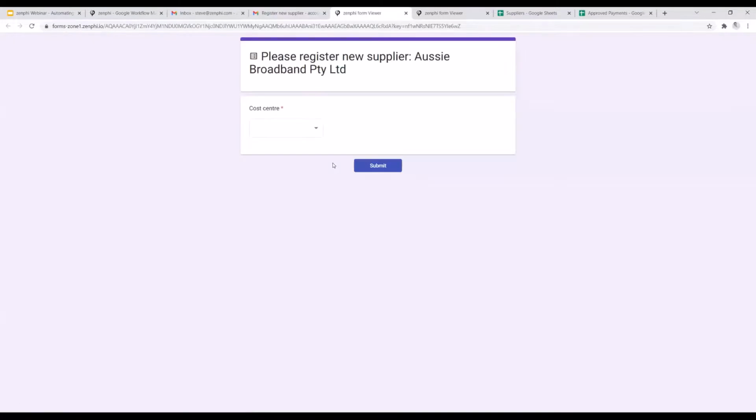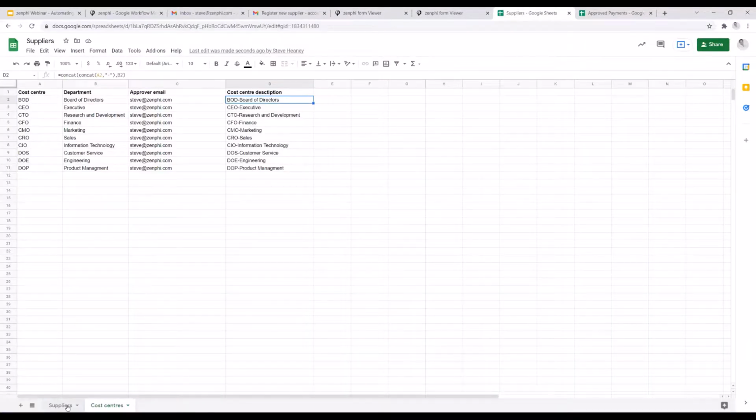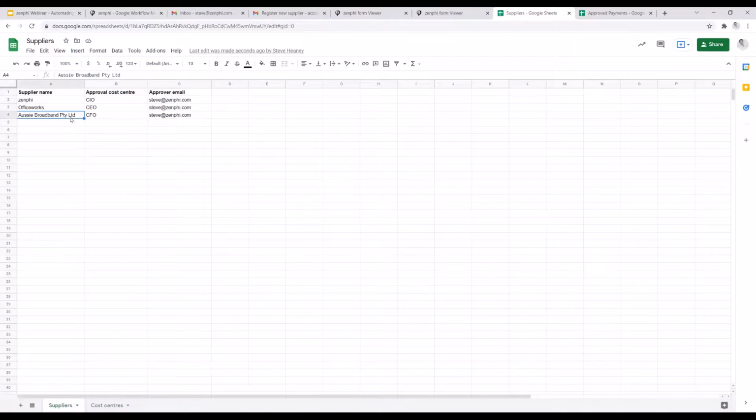I bring up the form. It's saying, please register Aussie Broadband, and I can choose here which cost center within my organization is going to be responsible for approving that particular expense. I'm going to give this one to CFO. So I'll submit that. If we have a look now at our suppliers sheet, you can see that we've got this new row added now for Aussie Broadband, CFO, and it's got the approver email in there. So now any future invoices coming from that supplier will automatically get routed to this particular approver.